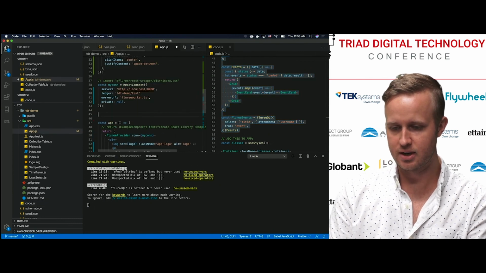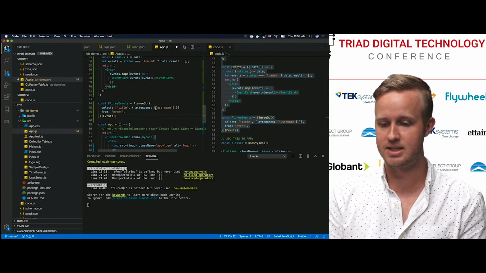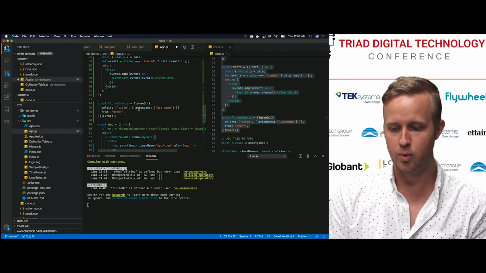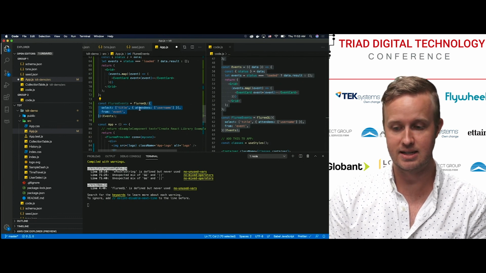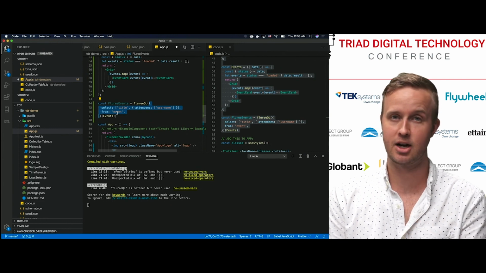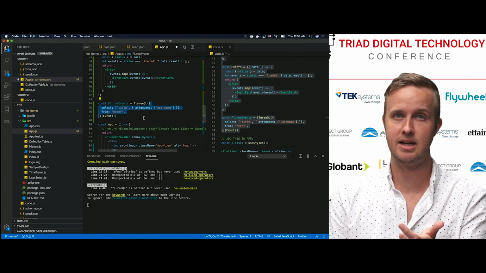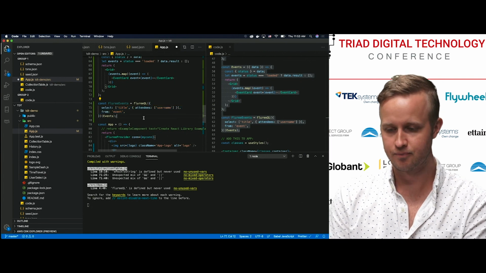The Fluree connection is, of course, going to resemble almost exactly a Relay connection or a Redux connect connection. What we're essentially doing is taking a query, selecting the title and then the attendees, specifically the username of the attendees, from events. We're going to connect that query to the events component, and the results are going to get piped in as data, exactly like they would in Relay.